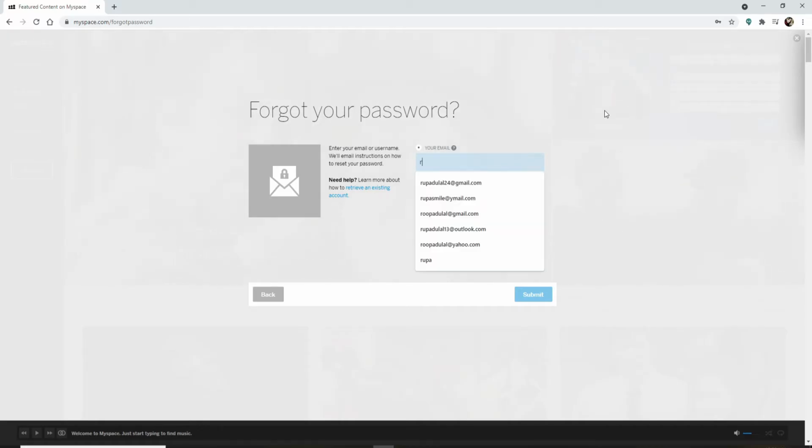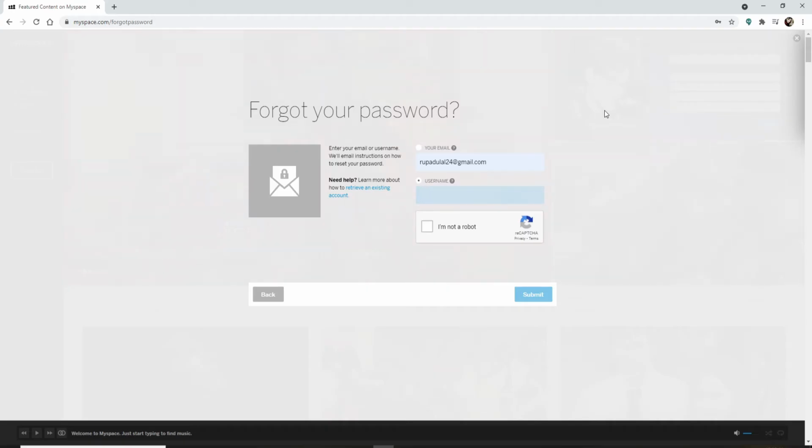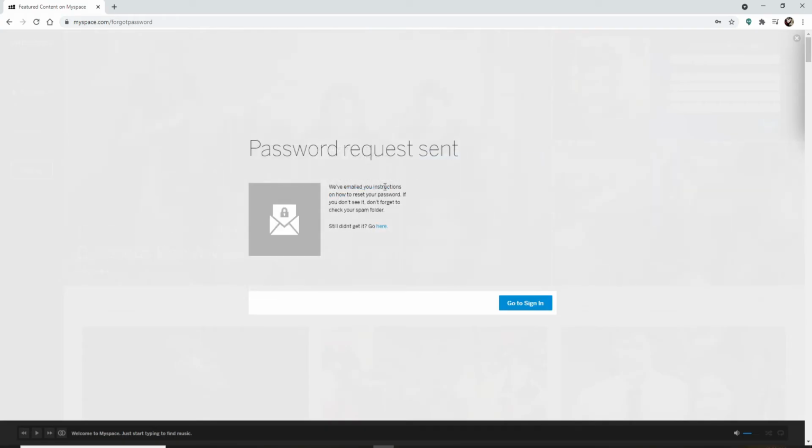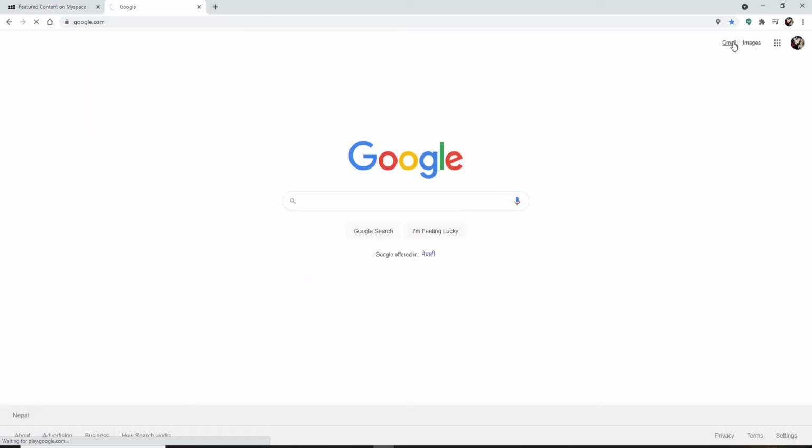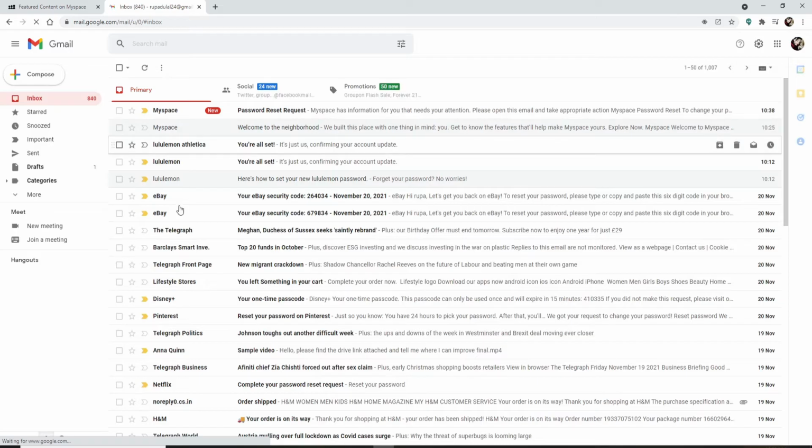Type it in correctly in the first text field, and right where it says username, type in your username. Click on I'm not a robot and click on the submit button in order to end up on the next page. You've been emailed instructions on how to reset your password. Open up a new tab and log into your email account. Make sure to log into the same email account that you provided while signing up for your MySpace account.